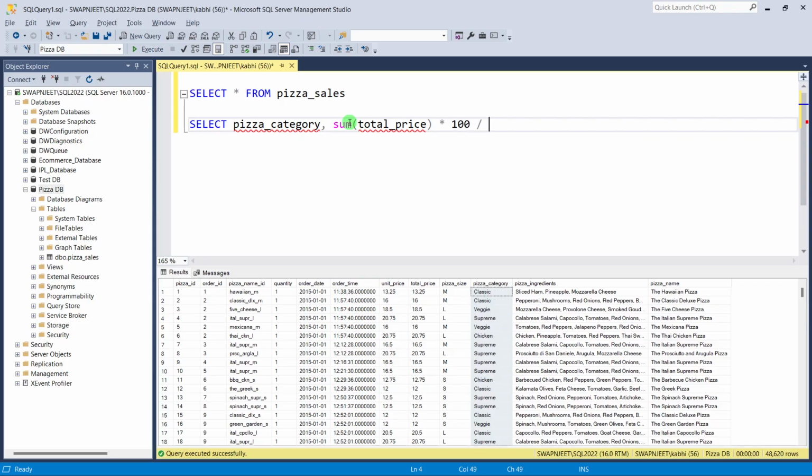Then I will divide it by the total number of sales. You can see these sales we have taken here are with respect to that particular pizza category. Whichever pizza category we are taking, you will get the sales in front of it, and that will be multiplied by 100. But at the denominator, we want the sales of the entire data.